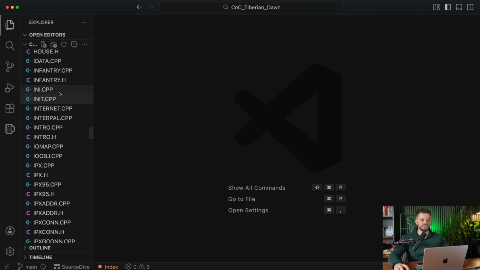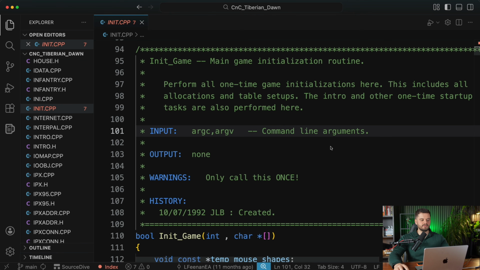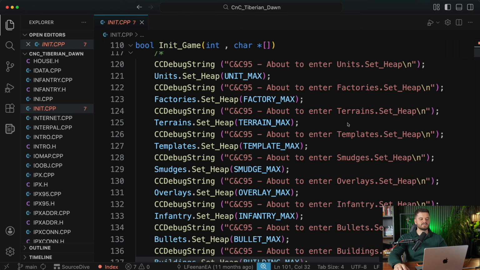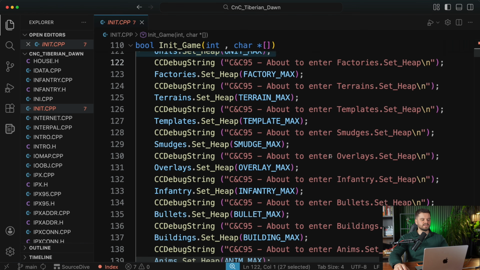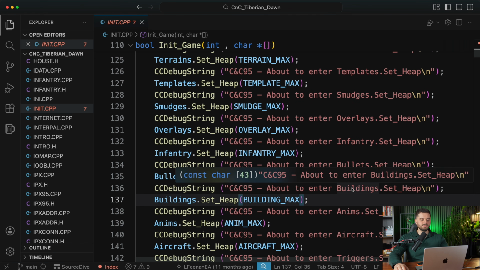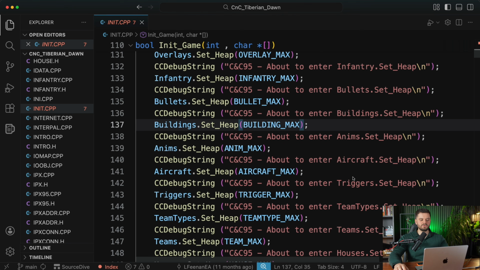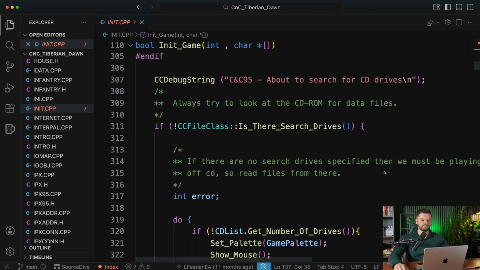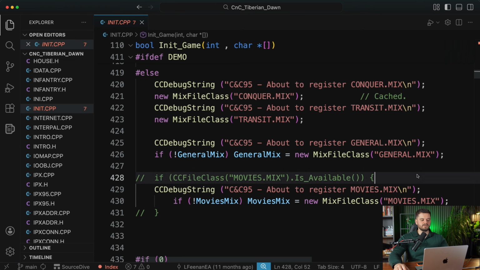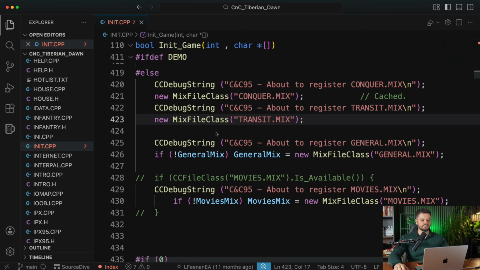And let's open init.cpp. Now, before touching .mix files, init game first presizes core object heaps, for example, for units, buildings, bullets, and so on. In plain terms, it reserves the memory first and then moves into the asset loading. And now, if we scroll further down, at some point it starts loading the mix files: conquer.mix, transit.mix, general.mix, and so on.